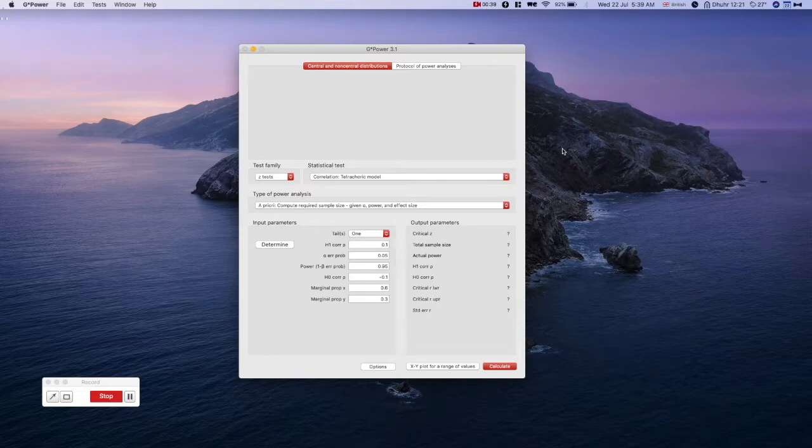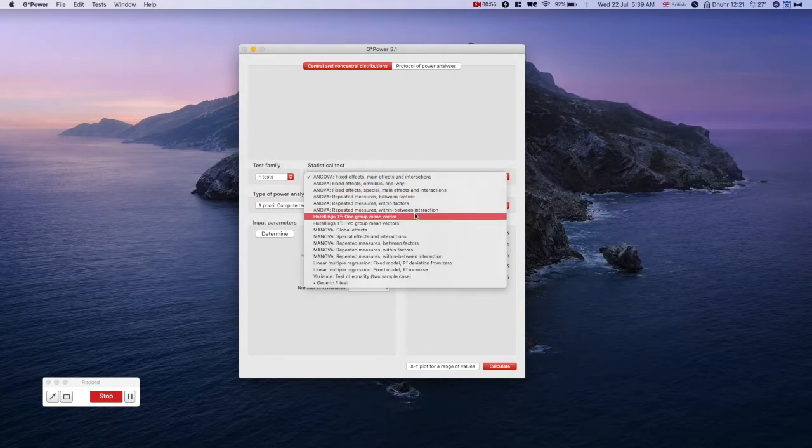When you're going to open the software, this is the interface that you're going to see. And there are three things that you would need in order to find the right sample size. So one is the test family, and these are the tests listed that you have to select one of those tests. And when you're going to select one, you'll have other options from the statistical test that you want to choose.